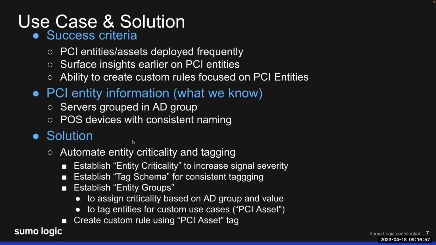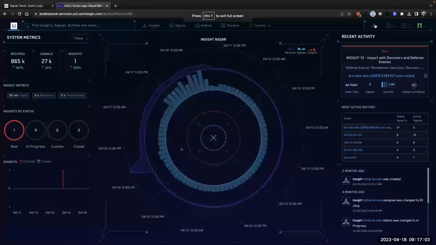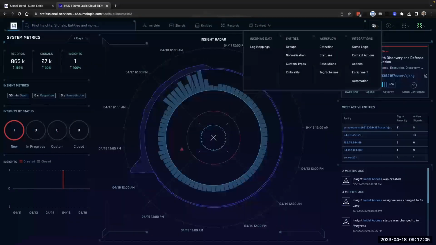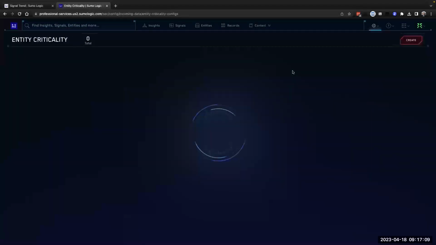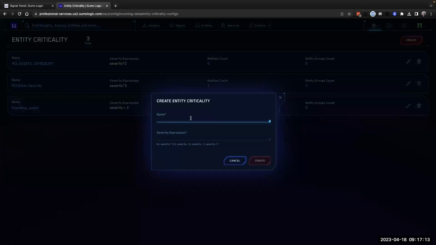So the first thing that we're going to do is establish the entity criticality. For that, we can go to our CSE environment and find our entities criticality section here. And of course, we're going to create one for PCI entity severity. Technically, I already have one in the background, but I just want to step through how this is done.